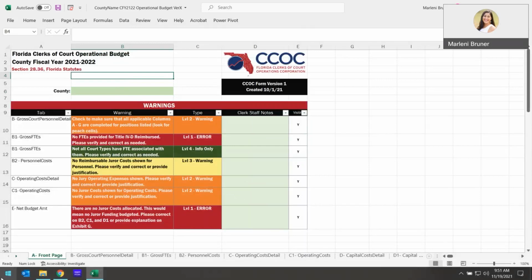Okay, we're going to get started with the next session. This is the one that you've all been waiting for, the fun operational budget form.